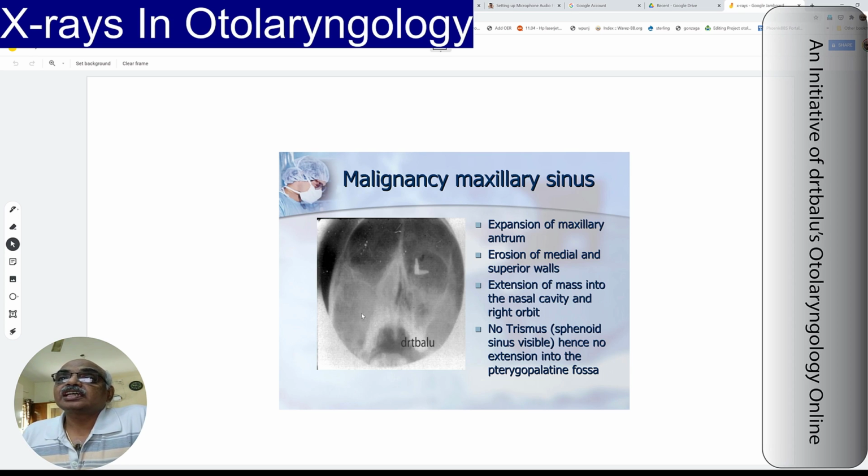So probably this patient is suffering from a malignant lesion of the maxillary sinus with erosion or destruction of the medial antral wall, or medial wall of the maxillary sinus, and extension into the nasal cavity, and then the superior wall of the maxillary sinus is again eroded, so the contents or the malignant tissue from the maxillary antrum has got into the orbit.